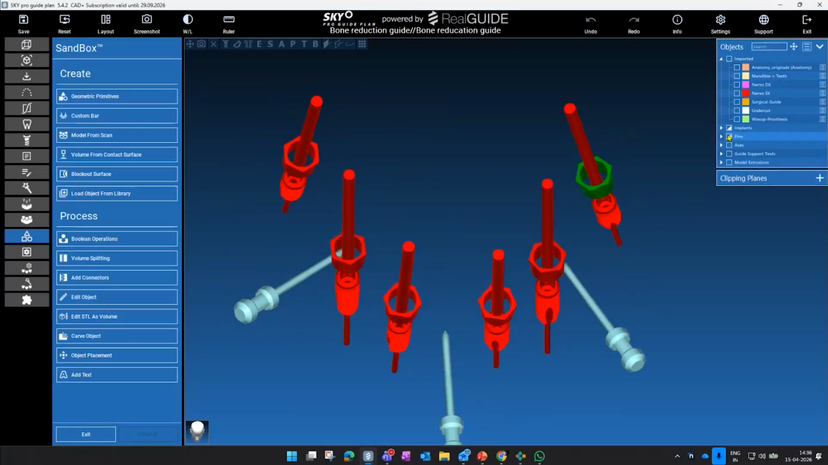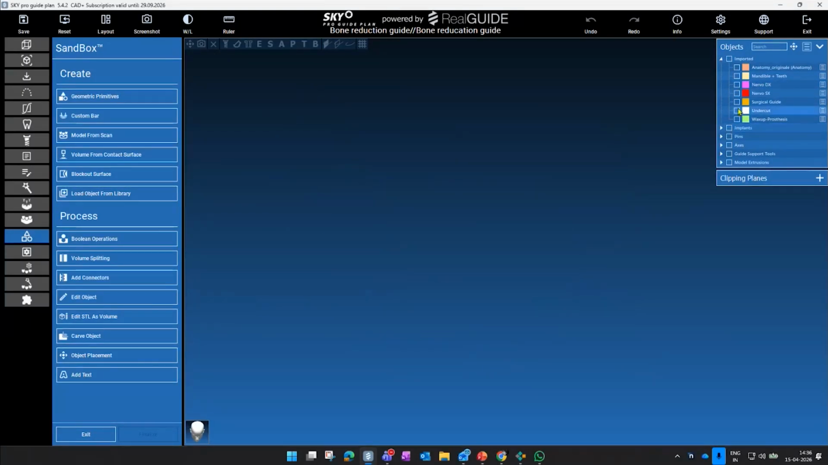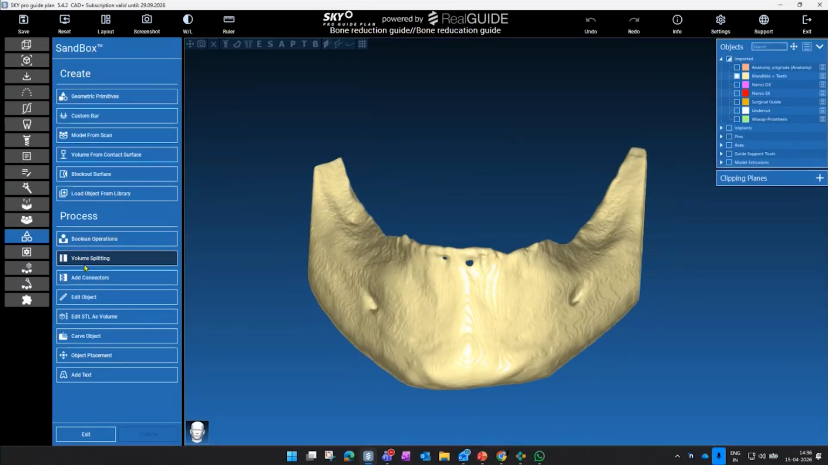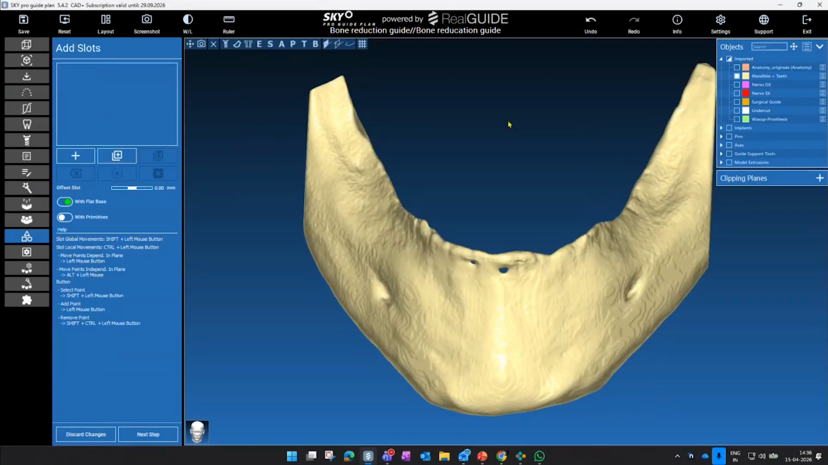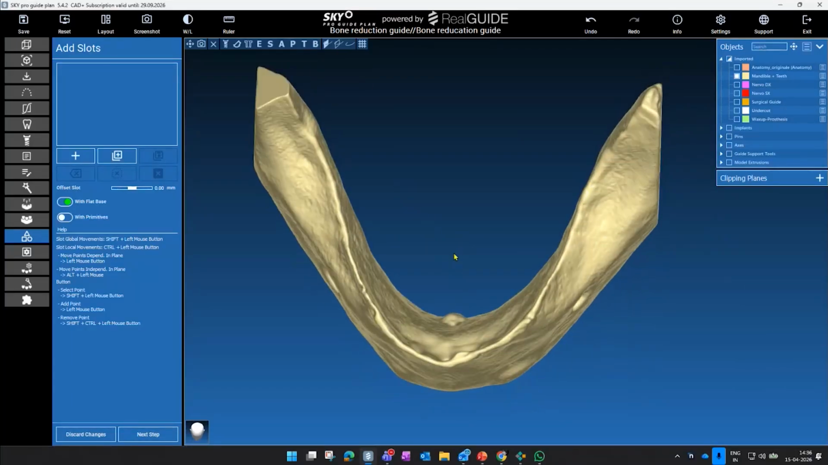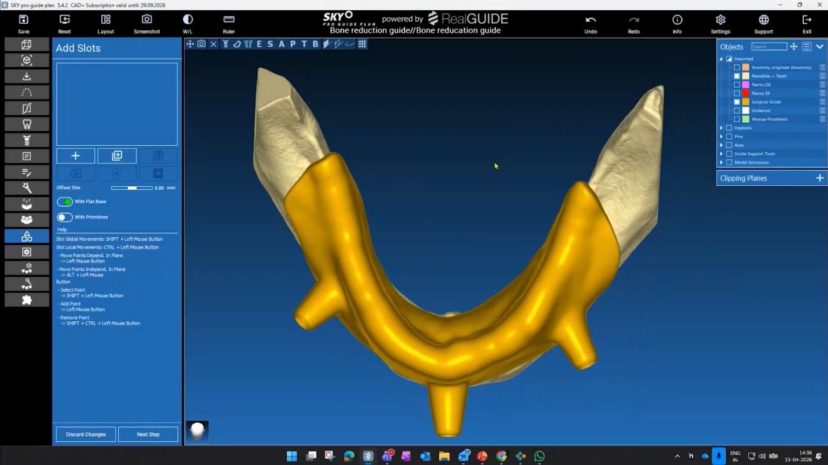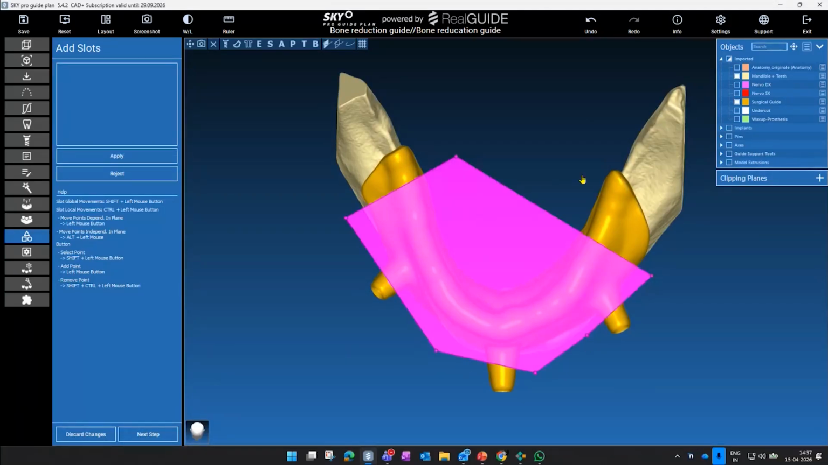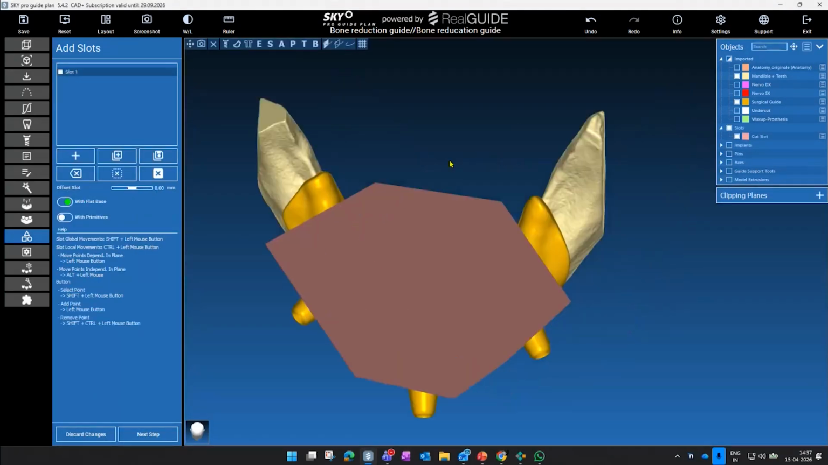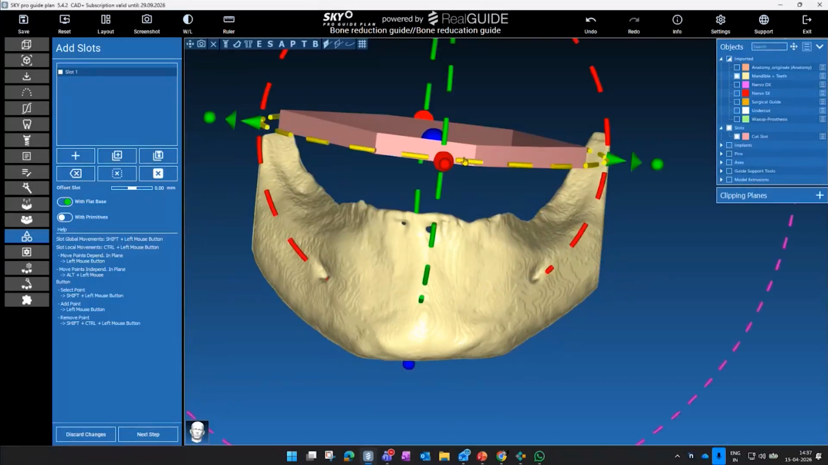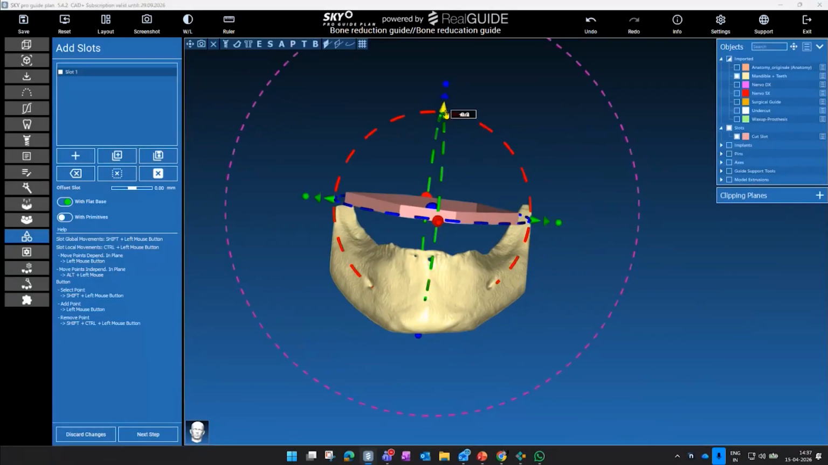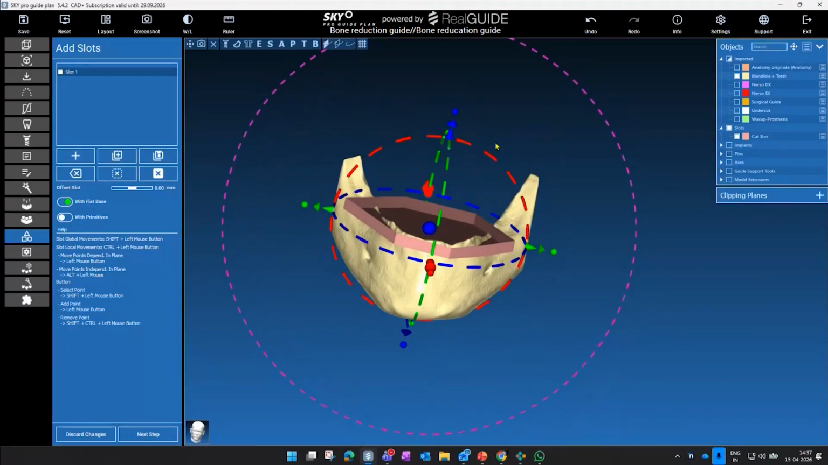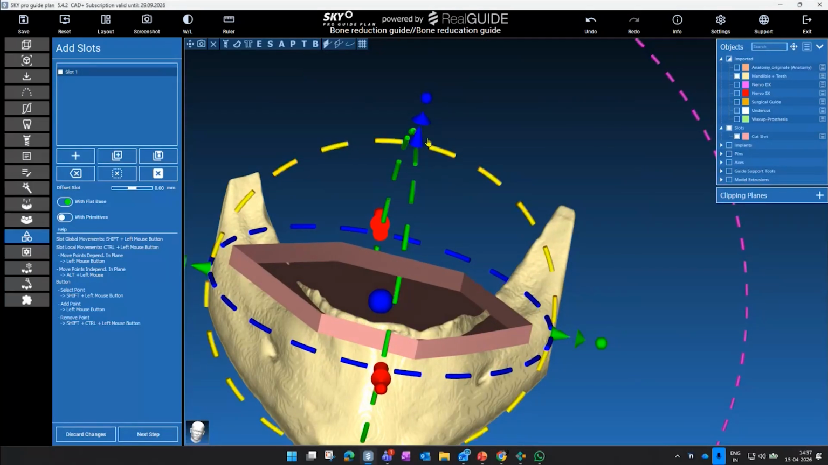Here I will switch off the implants. We'll switch on the mandible, the jaw. And again, as usual, I say bone splitting. Now here we want to decide how much bone we want to trim. So I select apply, shift and hold, and I pull it down. Here as a doctor, you will decide how much bone you want to cut.